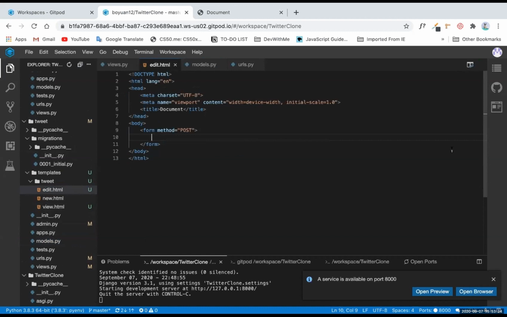And then in here, we could do something like this. We could create a text area, and the name is just going to be content. Then in here, we'll go ahead and use the Jinja syntax, and put the pre-existing contents here. I'm going to store that in a variable, content. Okay.